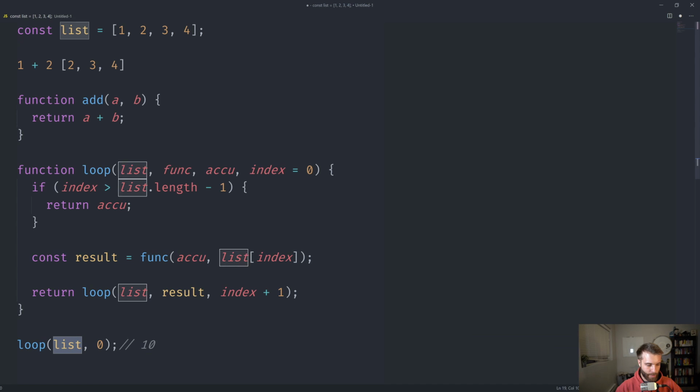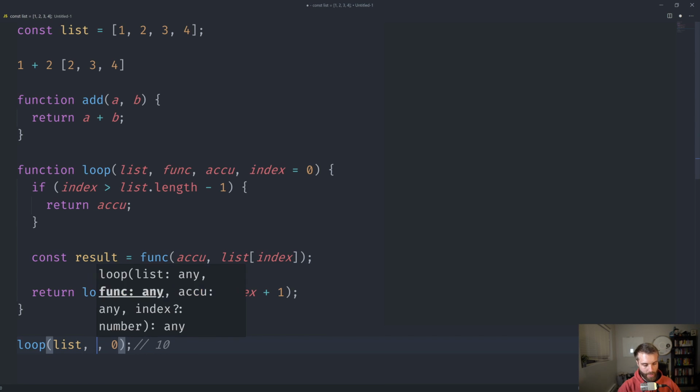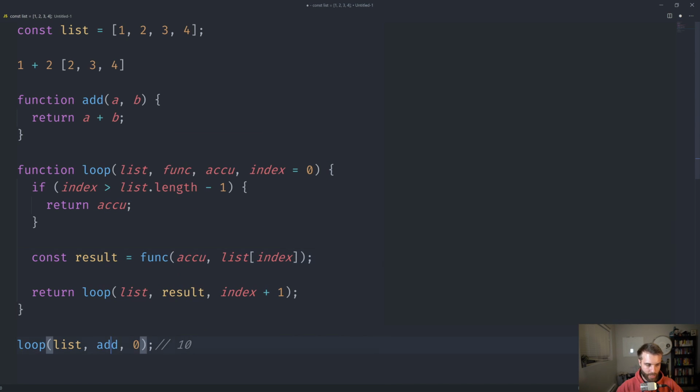Let's update our loop. So the funct will be add. We can just use it directly because it's a function, and essentially we come up with the same thing. We loop through our list, adding it, starting at a 0 accumulation, and we get 10 at the end. Now bear with me for now. We're going to do something a little bit crazy.